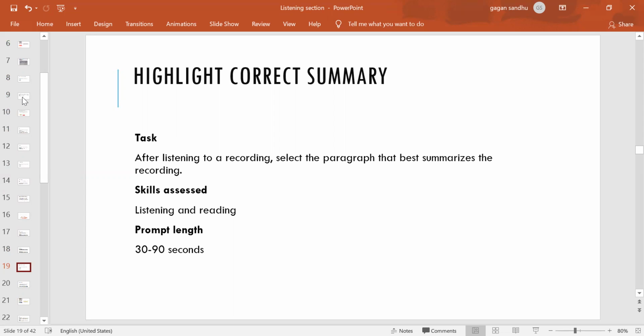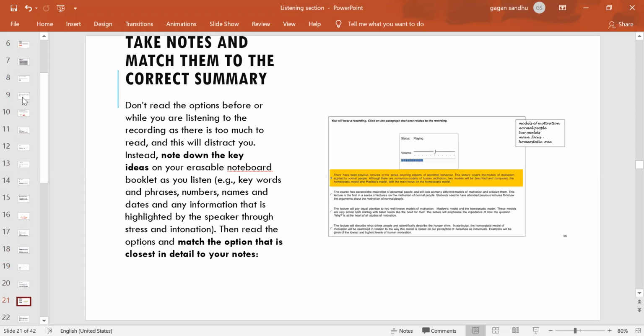So the score will be imparted to reading, because you have to listen and after that you have to read to find out the answer. So that's why 2 modules are assessed here. The screen will be exactly like this for the question, 4 options. They will be quite similar in the content.